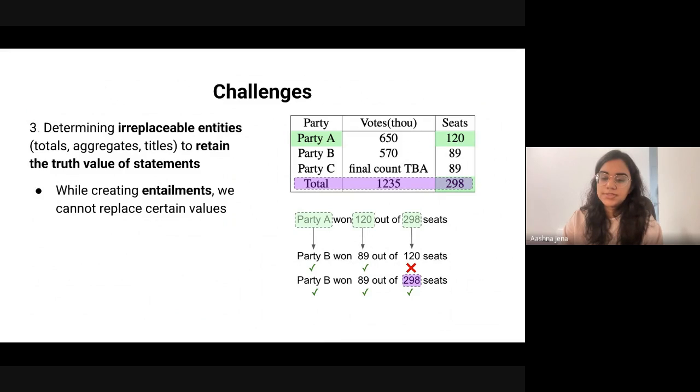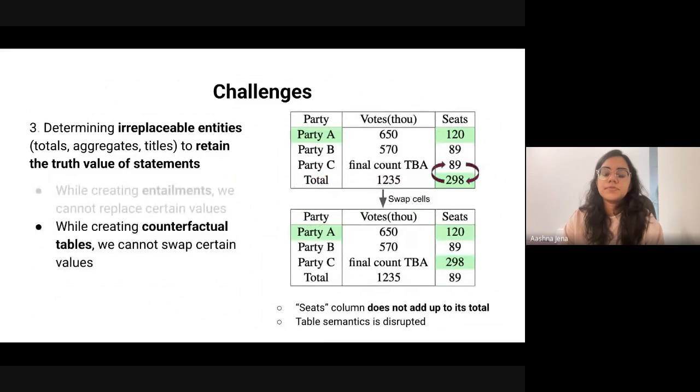Another challenge is that some entities are completely irreplaceable. For example, entities coming in total rows or aggregate rows or mean rows cannot be replaced by anything else if we want to maintain the truth value of the statement. This is something that we should also observe while creating counterfactual tables. We should not swap entities with irreplaceable ones.